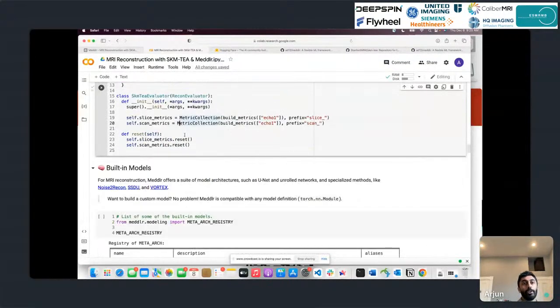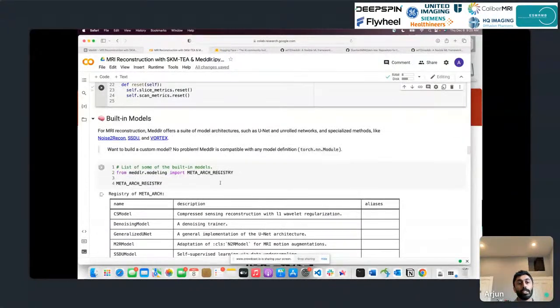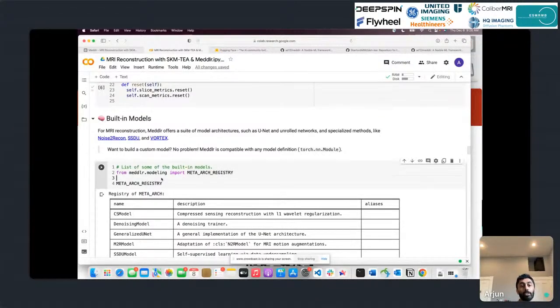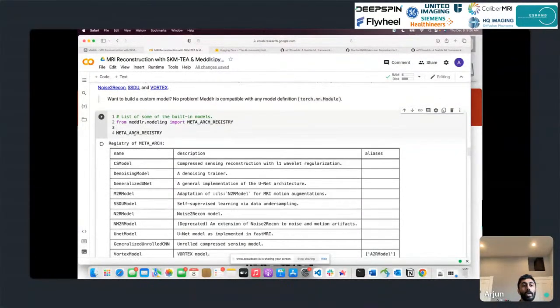So now that we have the evaluator and the data set up, we can also take a look at the different kinds of models that meddlr has to offer. So meddlr has a bunch of built-in models that are often used in the deep learning space for image reconstruction. And what we've done is we've put this into a registry of models that can easily be visualized. So here we're looking at the meddlr meta architecture registry.